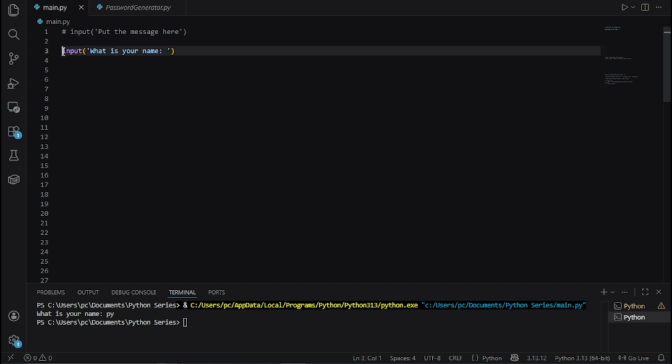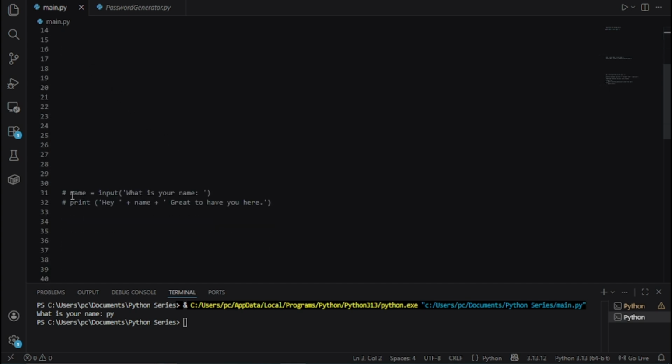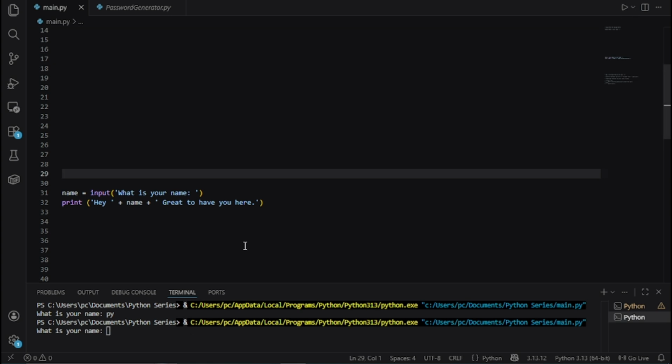But here's the key thing. If you want to actually use what they typed, you need to store it in a variable. So here we use the input function, and inside the parentheses, we just put our question. What is your name? Now, whatever the user typed is saved in the variable called name. Once you have it stored, you can use it anywhere. Run that, type your name, and boom. The program greets you personally. That right there is your first interactive Python program.